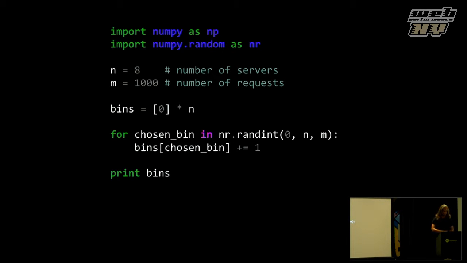So we're going to build on the script a little bit as the talk goes on. Just as an example here, we have n, where n is our number of servers. Let's say we have 8 of them. We have m, which is 1,000, the number of requests that we're processing. So we make our number of bins, iterate through the number of requests, choose randomly for each one and increment each of the bins, right?